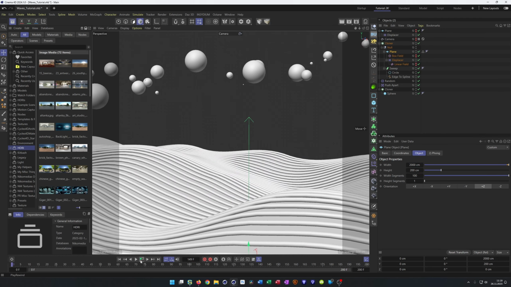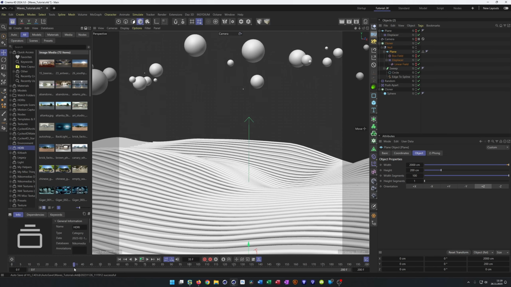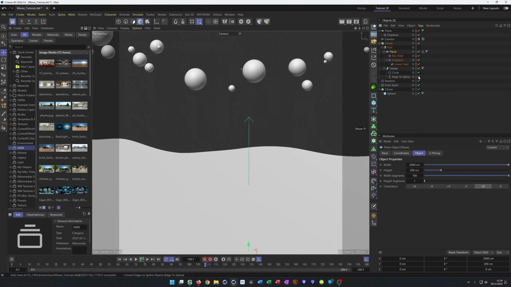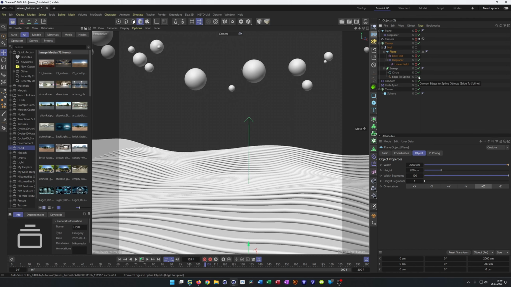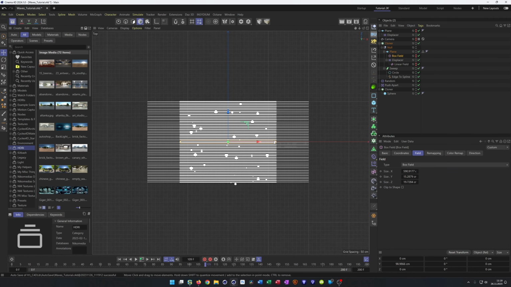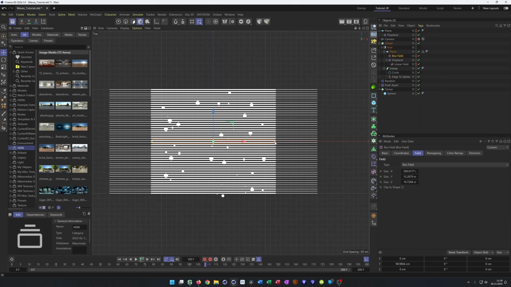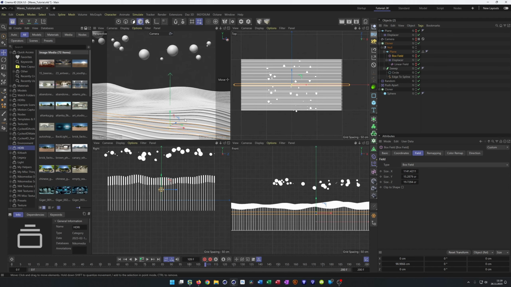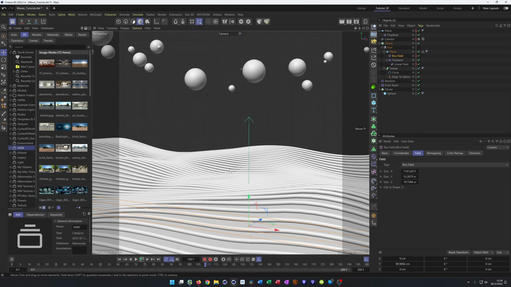Let's stop the animation. So somewhere, here we see it. And when we go to the edge to spline, disable it and enable it. Why? The box field is too small. It does not cover the whole plane. Now you see, that means the edges are not selected. When I go up with the box field, now we have it. You see.